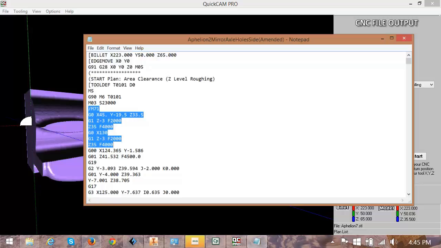Then G0, space. Now, at this point, you're going to type in the X distance from your front axle to the rear of the car, and we wrote that down as 130 millimeters. So it's X 130. Now if your car was 122.3, you'd write 122.3, but mine happens to be 130. Underneath that, type in G1, space Z minus 3, space F2000. Underneath that, type Z35, space F4000.